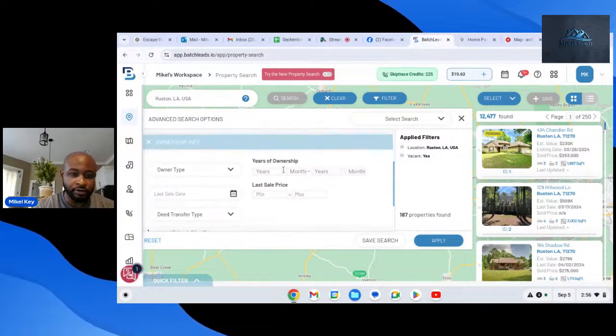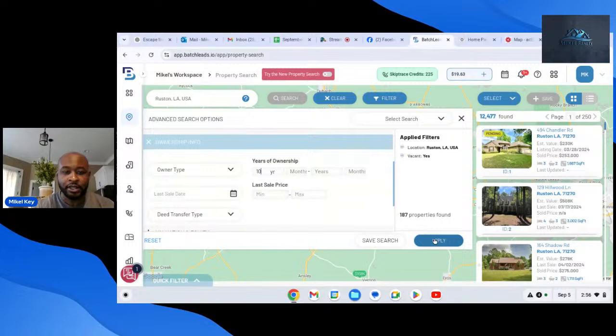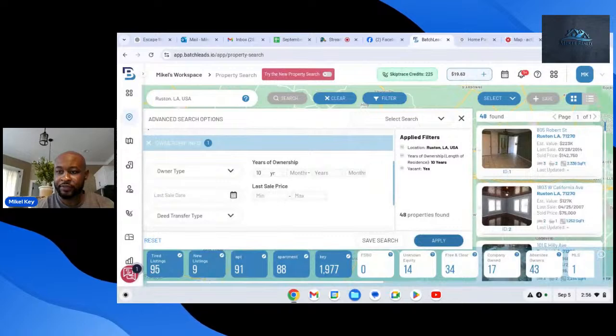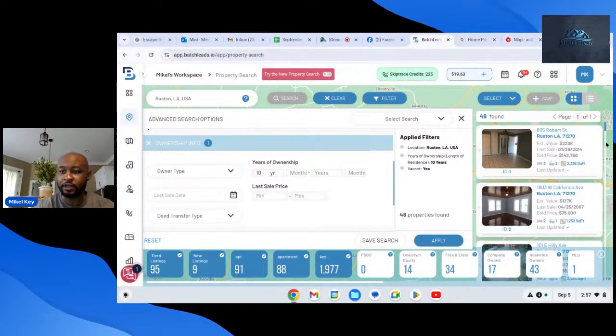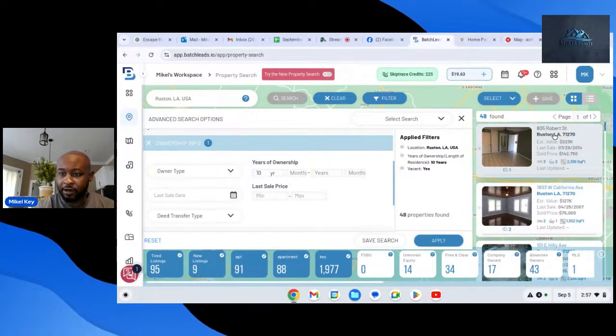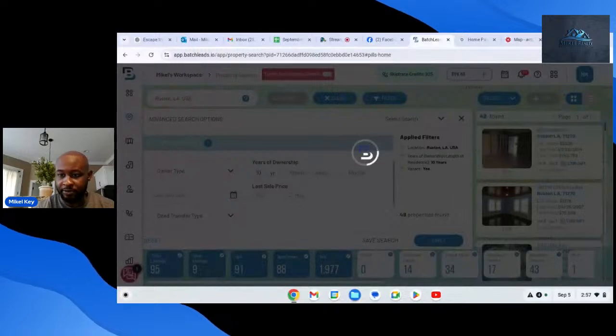So years of ownership. I'll put at least 10 years of ownership because obviously you don't want to target people who just bought a house like last year. I mean, they're probably not motivated to sell unless they've had some kind of situation come up that is causing them to have to sell. Okay. So as you can see, it found 48 properties that fit our category. So I'll click on, let's say, 805 Robert Street.